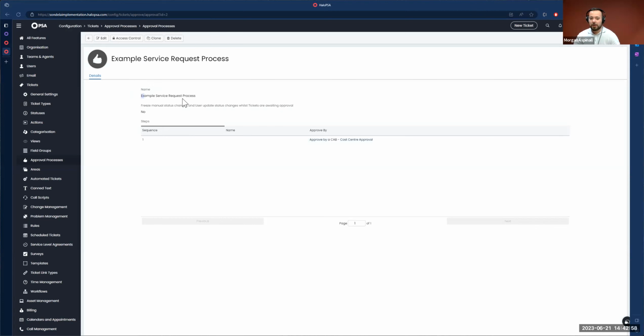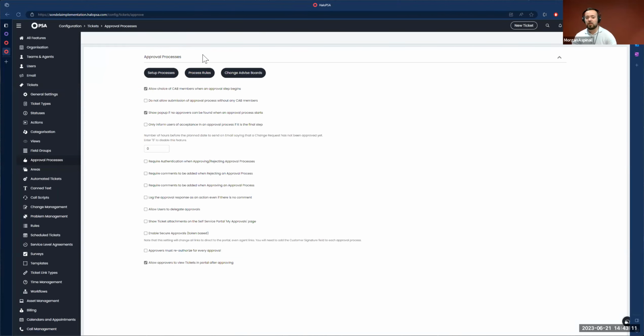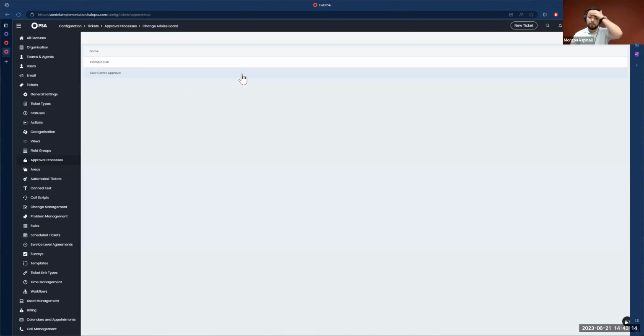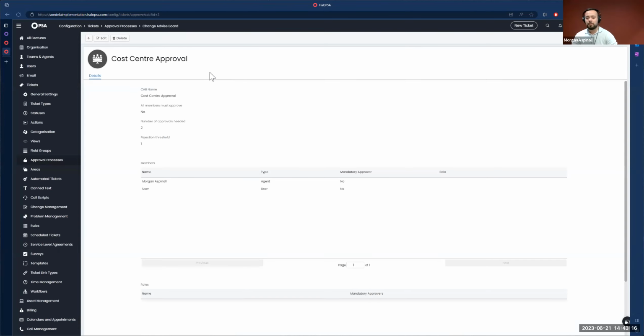So we can see in our example service request process, we have one step, and that step is going to be approved by a CAB, cost center approval. Well, let's go and take a look at that CAB. So we'll take a step back. Config, tickets, approval processes, go to change advice boards, go to cost center approval. And we can see in here, there's two members of our CAB. One member type is agent and one member type is user. So our change advice boards can be a combination of agents, users, or even fixed email addresses. So those CABs are very flexible as well.